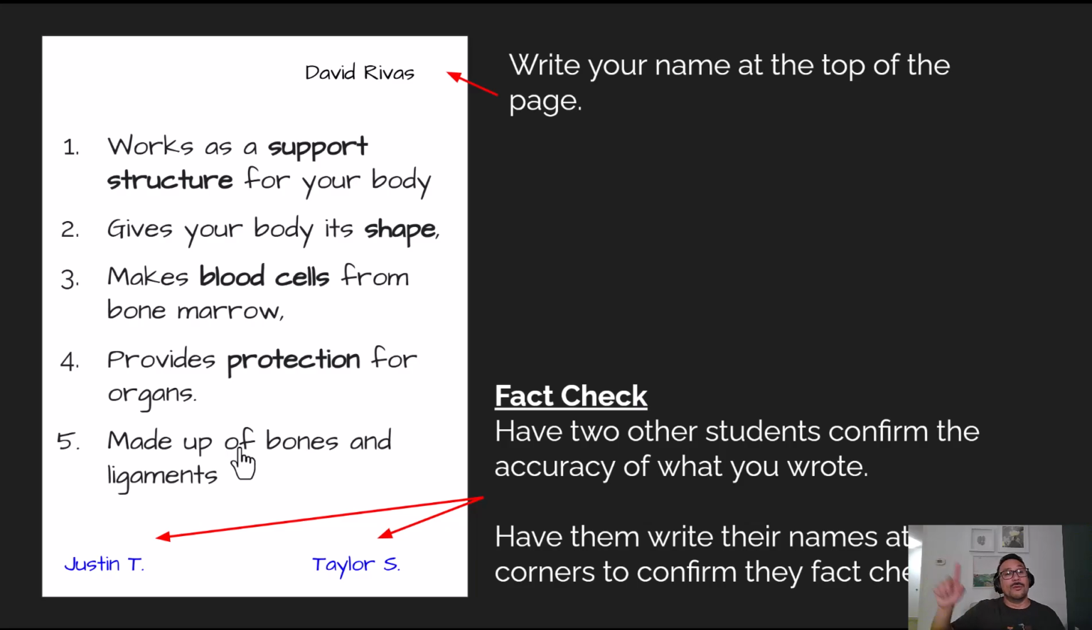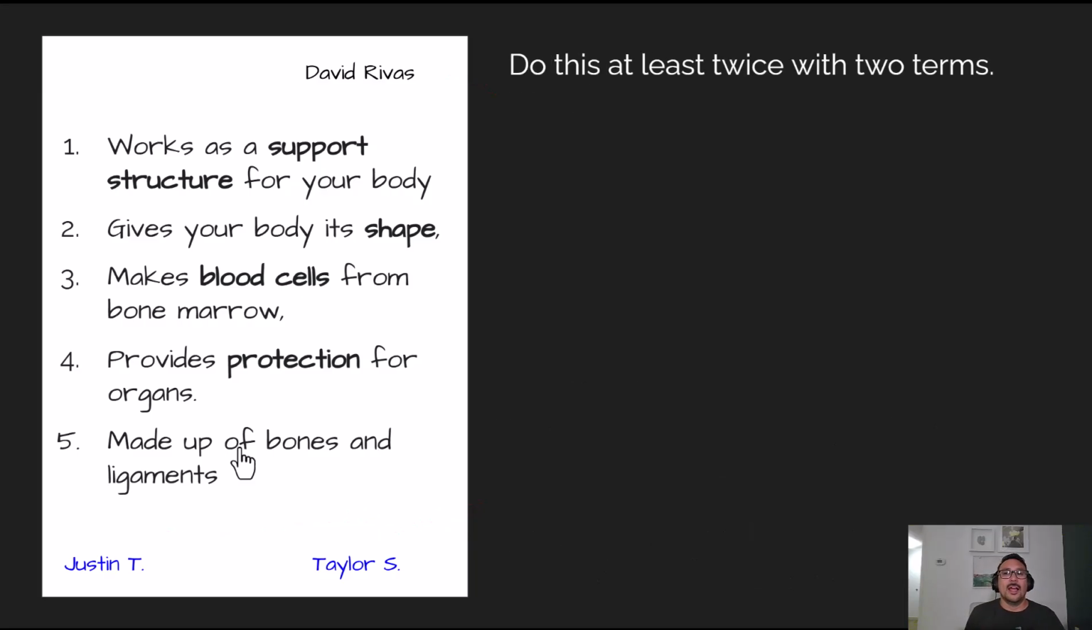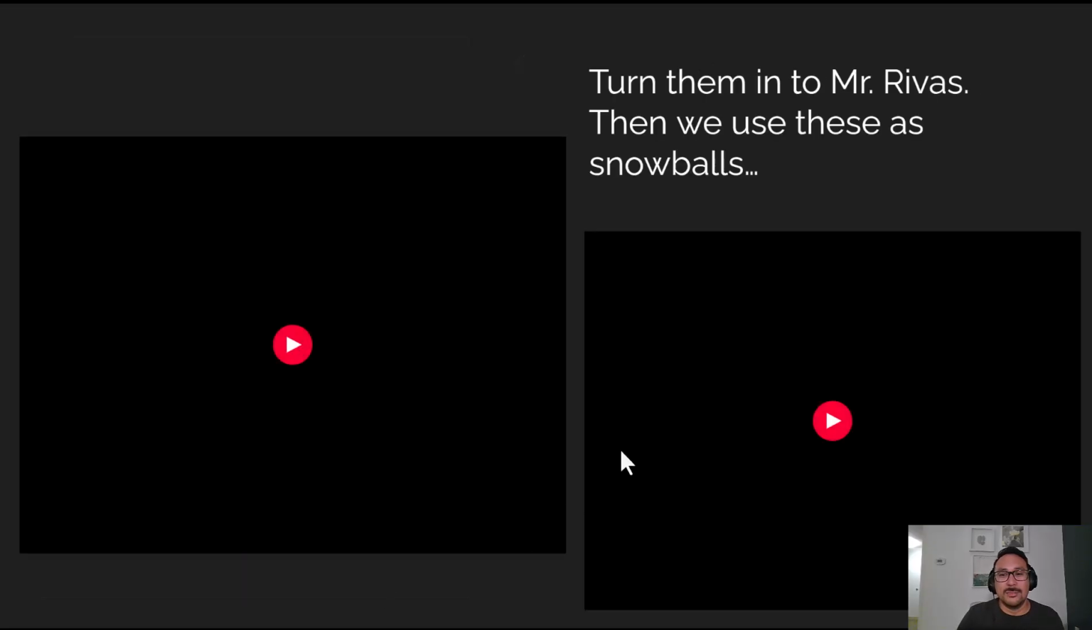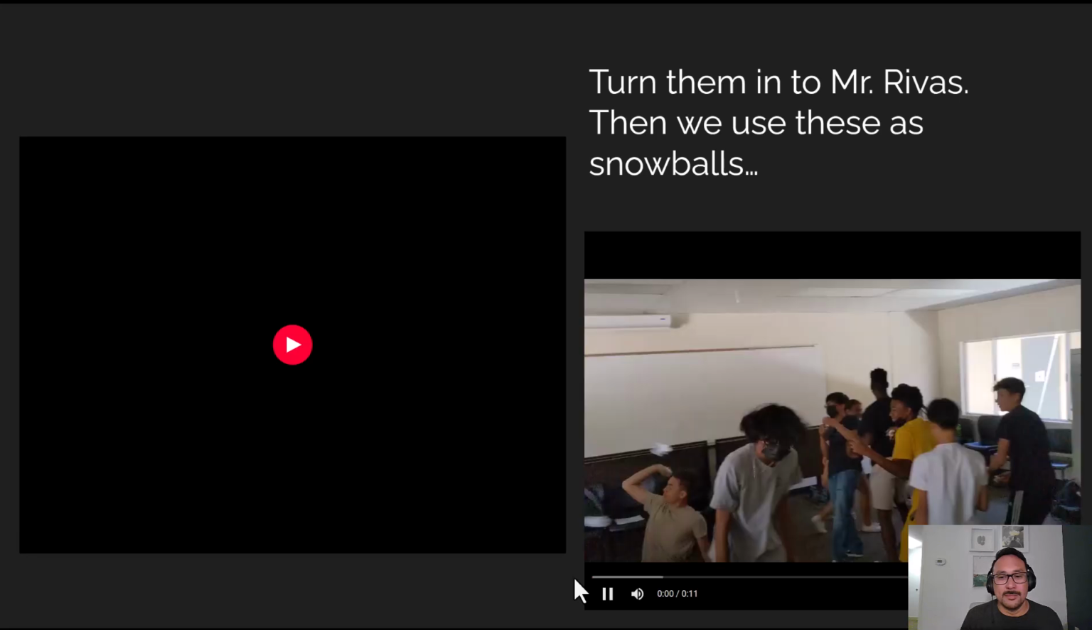Also, when we're reviewing these, if there are mistakes, this becomes a really good moment to correct those mistakes and course correct their understanding, right? So 5 facts, your name, 2 fact checkers' names. And I would say do this at least twice with 2 more terms, so you just have more snowballs, right? And then each of these you crumple up into snowballs. And then you do something similar like this.